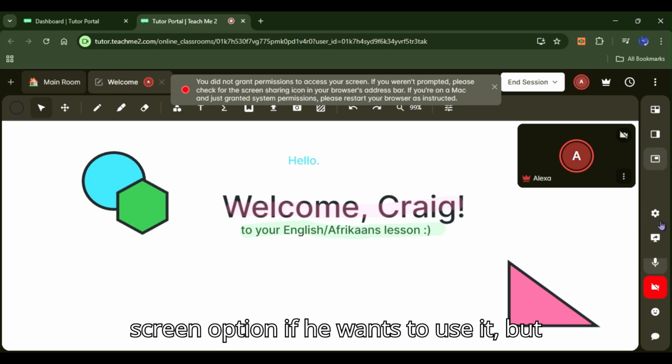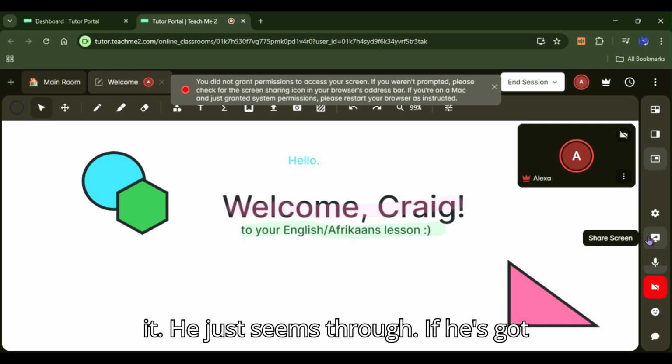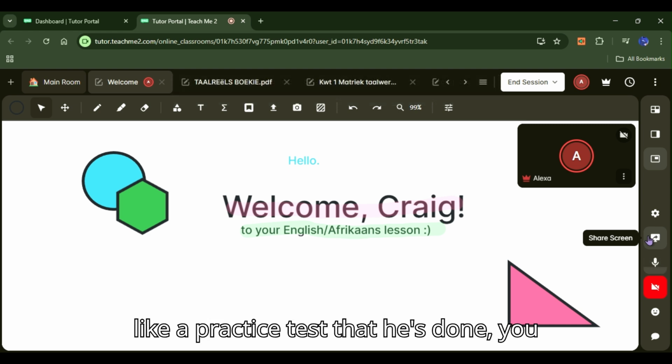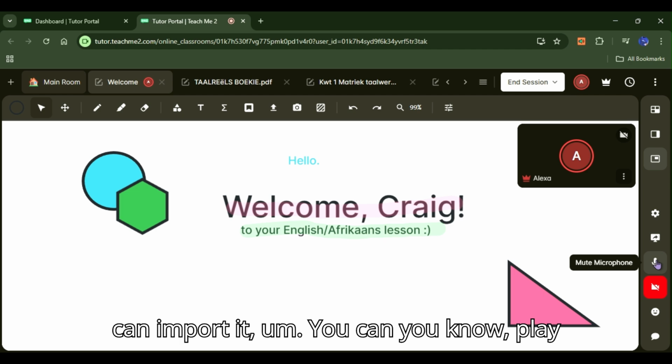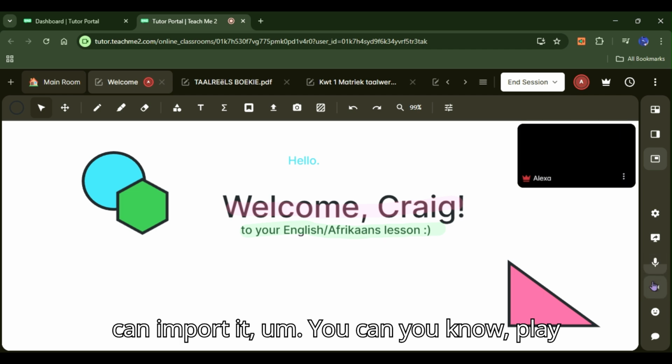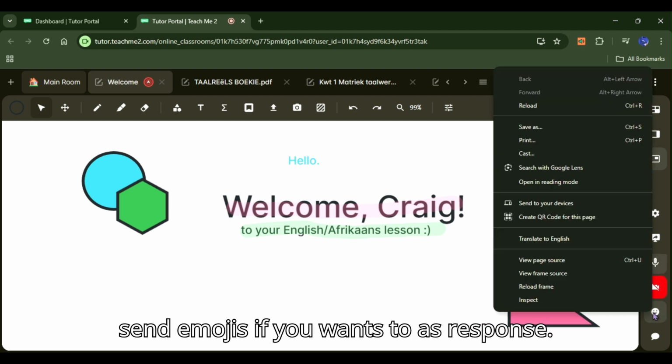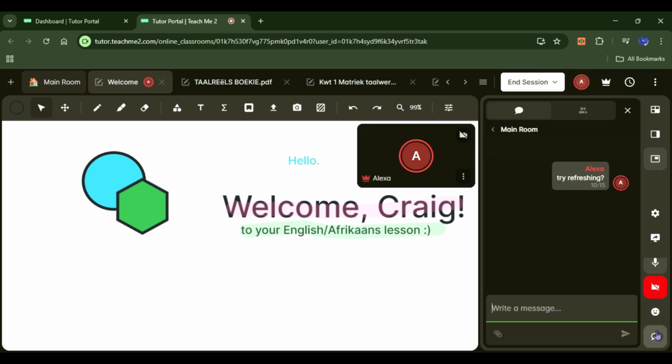I think he's also got a share screen option if he wants to use it, but most of the time I'm the one that does it. If he's got a practice test that he's done, he can just send it to me on WhatsApp and I can import it. Mute, you can play your video, turn it off here. You can send emojis if he wants to as a response, or there's a chat here.